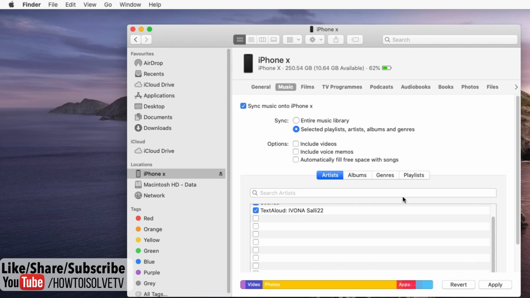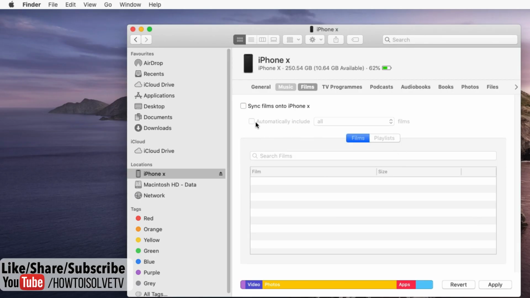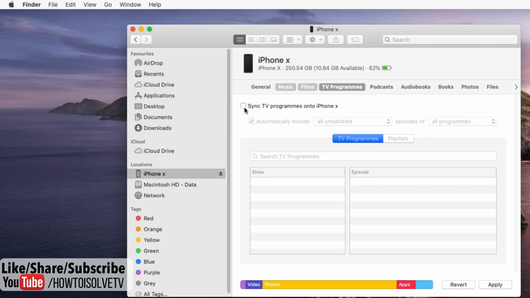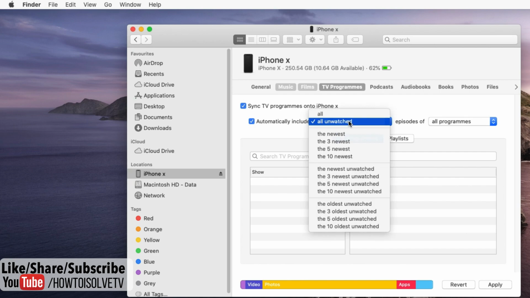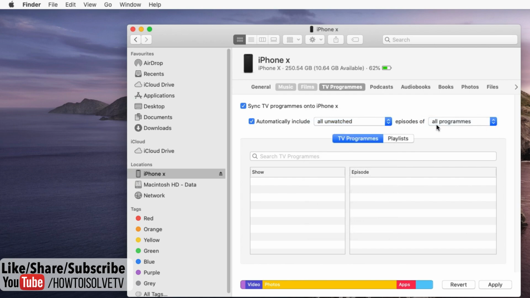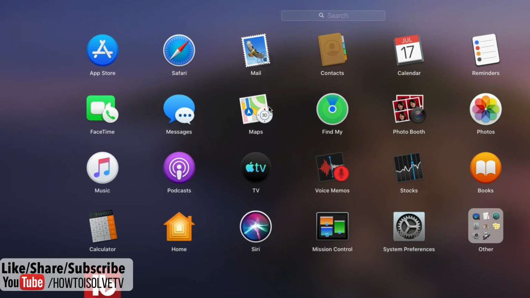Next, select videos, voice memos, and other songs if you move them from Mac or iPhone or iPad. The third tab is for films, which we can sync from here. And the fourth is the TV programs tab. Enable sync TV programs onto iPhone, after that select watched and unwatched movies and episodes from them. This information will be fetched from the official macOS TV app installed on Mac.